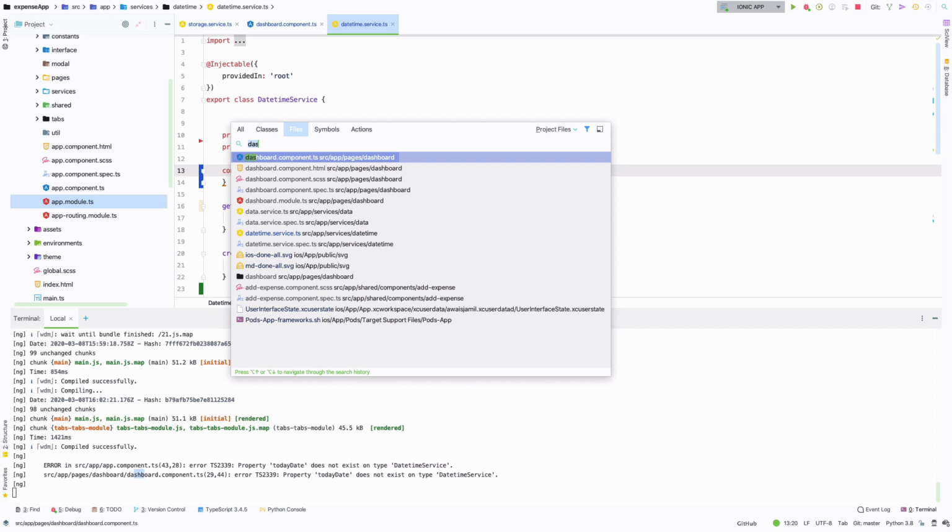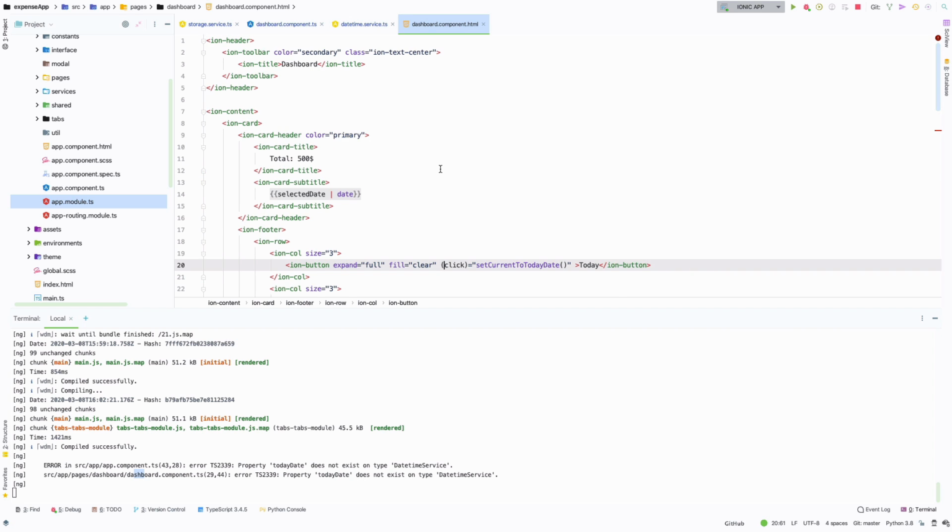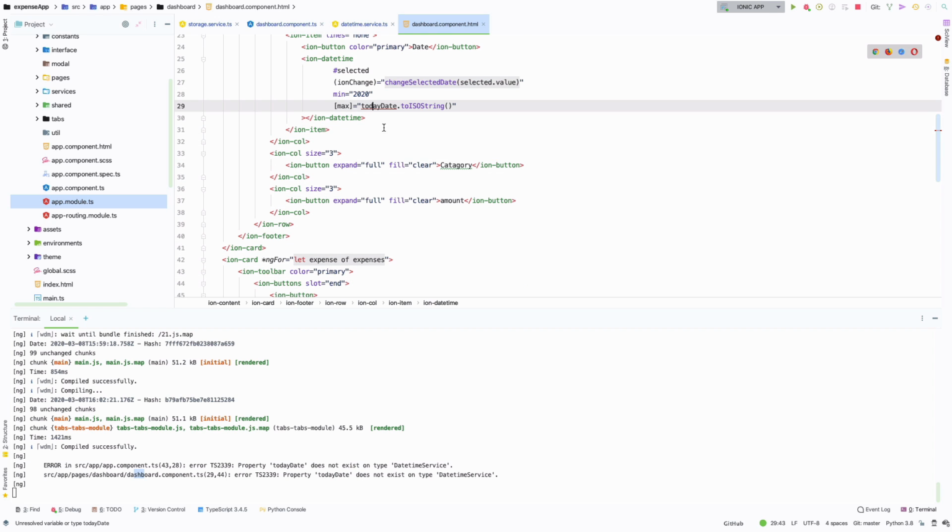Now if I take a look at our application, there will be an error. It says component property today date does not exist on date and time service. So what we need to do is go to dashboard HTML, and in our date picker, here's today's date. So I'm going to change this to selected date. Next error we're seeing in terminal, it's saying app component.ts file has the properties today date.